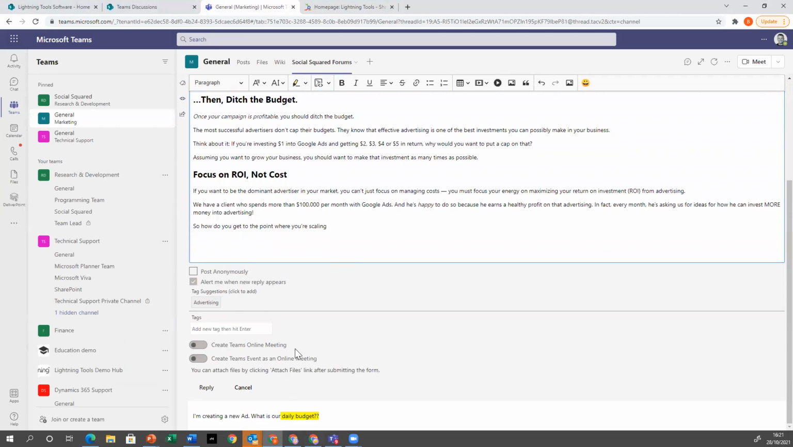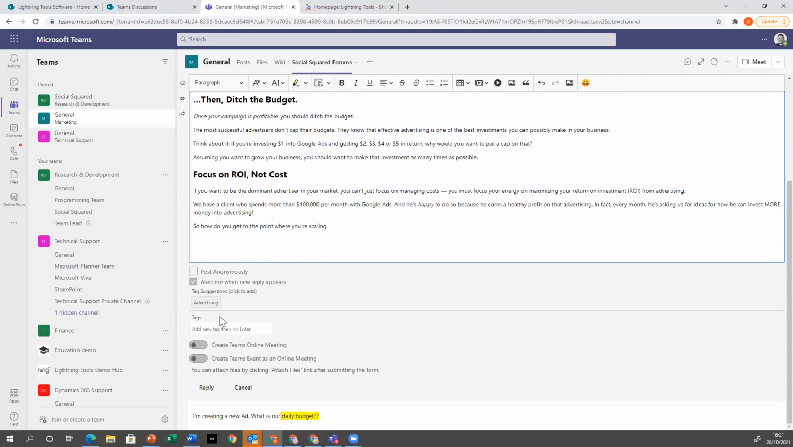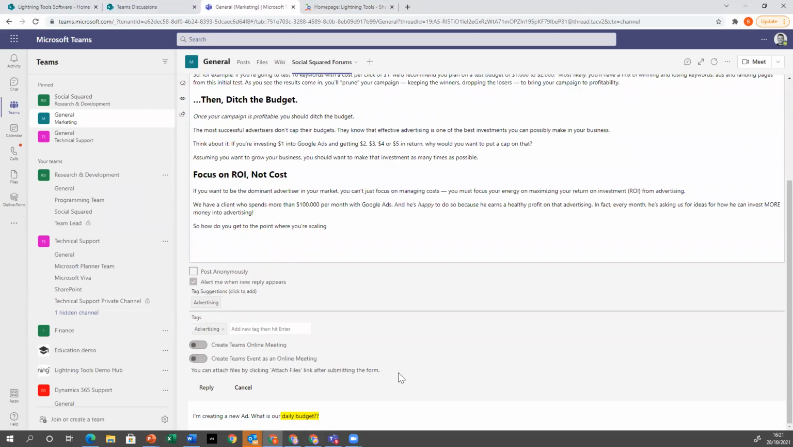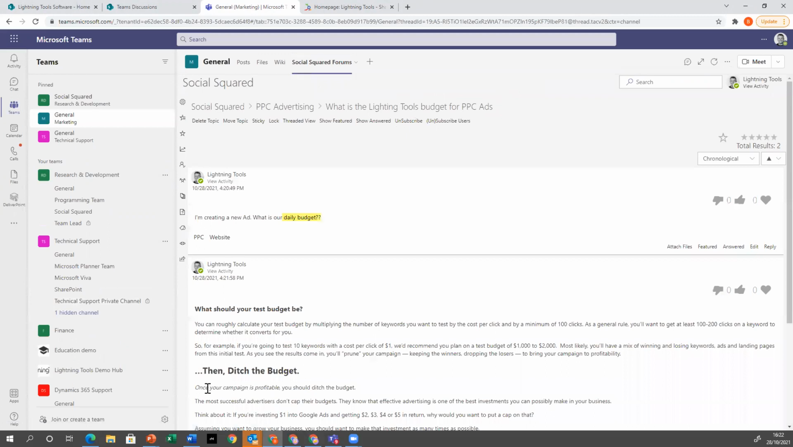So yeah, there's the tag suggestions working as well, because this contains the word advertising somewhere, and we've already had a tag for the word advertising, so that's where I can go through and select it, and that will make it easy for people to find this post as well. So there's our response to that.